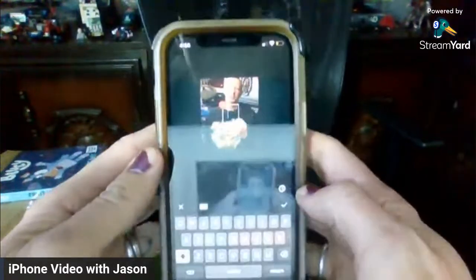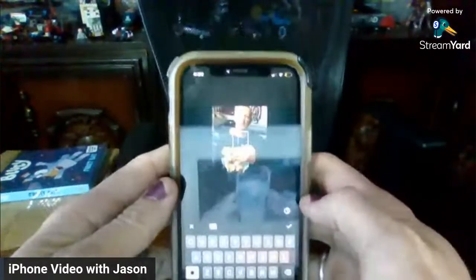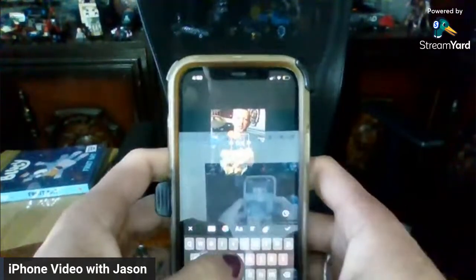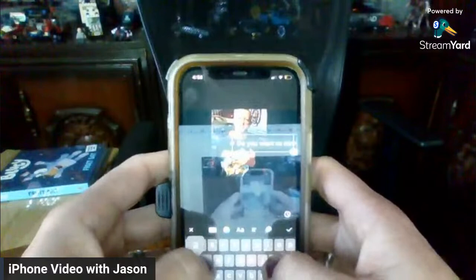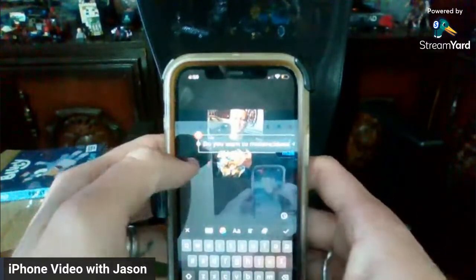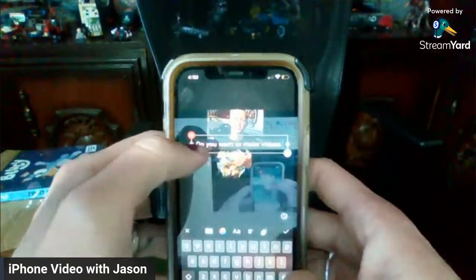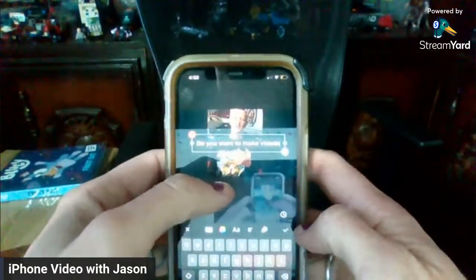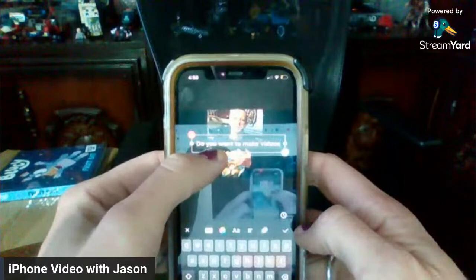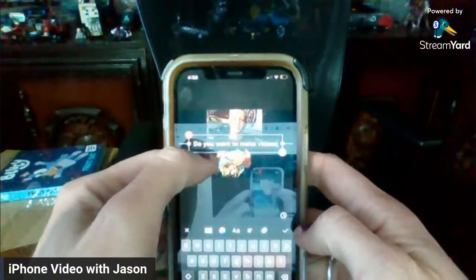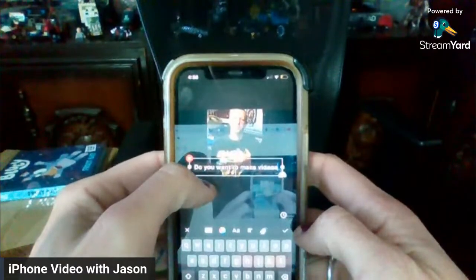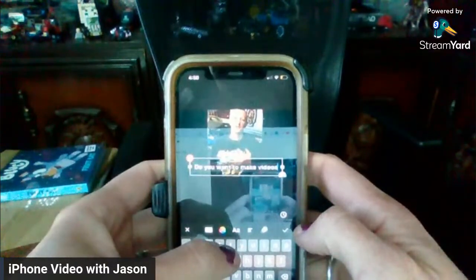And the text I'm going to add is the first sentence that I spoke, which was, do you want to make videos? Oh, there we go. It's even spelled correctly. And just by pressing on the text, you can drag it around to where you want it to be. I want it to be down the bottom of the screen a bit. And there's a few other settings which I like as well.